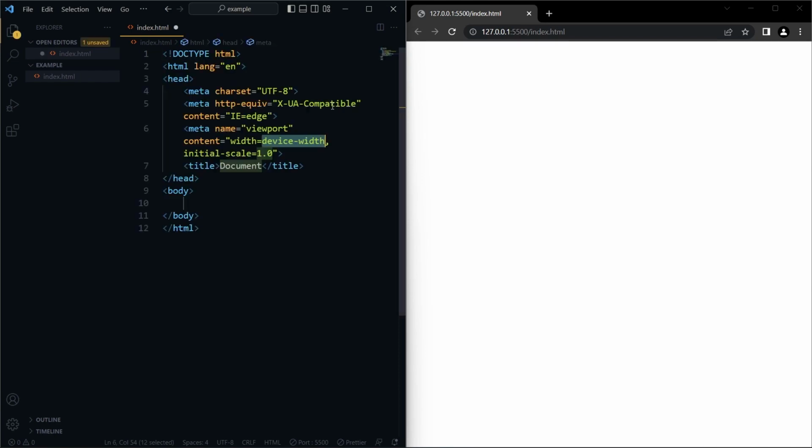Alright, so I'm in my code editor. I've created a HTML file called index.html. I'm just going to type exclamation mark and tab to generate this template. And for the title, I'm just going to say show and hide password. Inside of the body, I'll create a form tag. And inside of here, I'll create an input with a type of password.